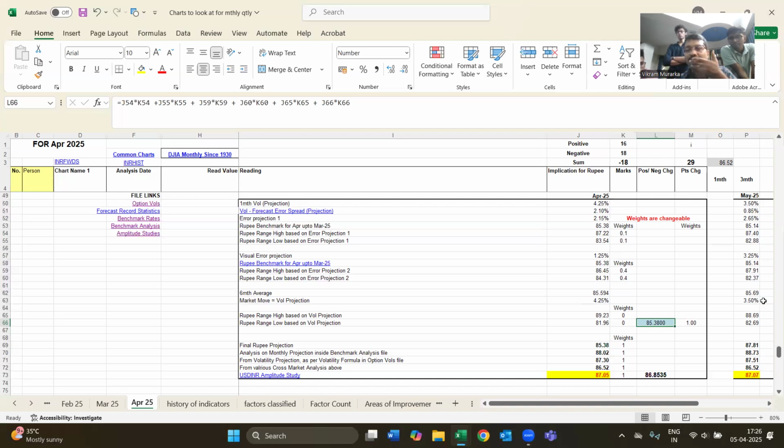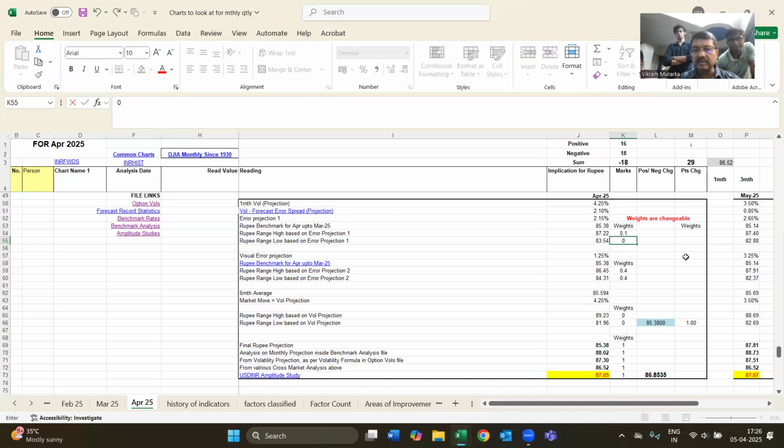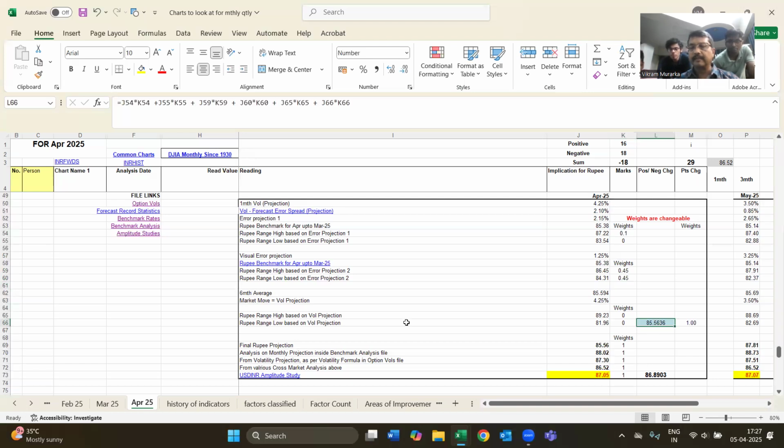This is a bit of a conundrum, so I've got to be very careful. Now 83.54 for April seems to be incorrect, so I can give this 0. If I give this 0, then I've got to increase something else. So let me increase this 86.45. If I increase, say, 45, and this also 45, then I'll get 85.56.